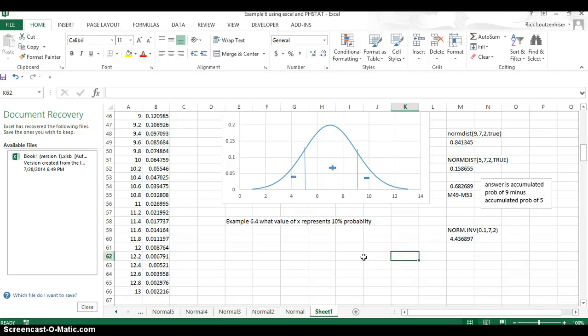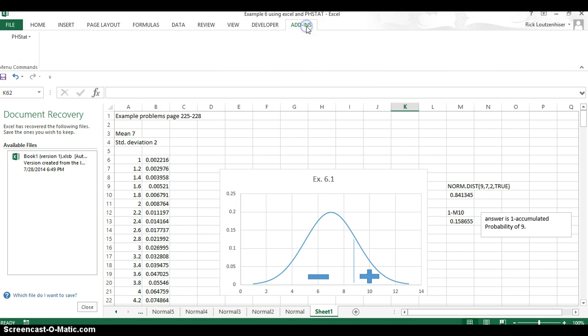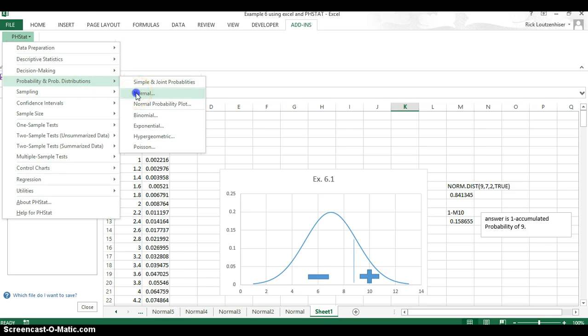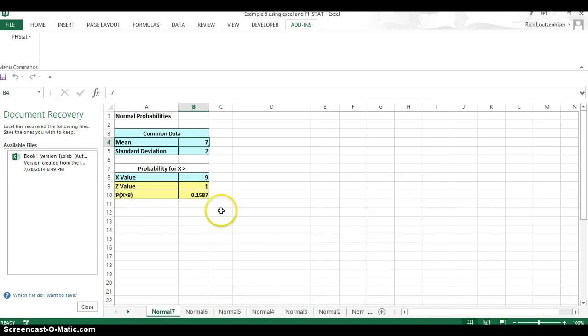Now, to do this in PHStat, it's a lot easier. I go to my PHStat add-in, and I look down for probability, and I have the normal probability plot. I go there, normal probability, not normal probability plot, but normal probability. The mean is 7, standard deviation is 2, and the first one asks what is the probability for values x greater than 9, and I don't need this one, so I take that out. I want probabilities x greater than 9. This is problem 6.1, so I say okay, and there's the answer.